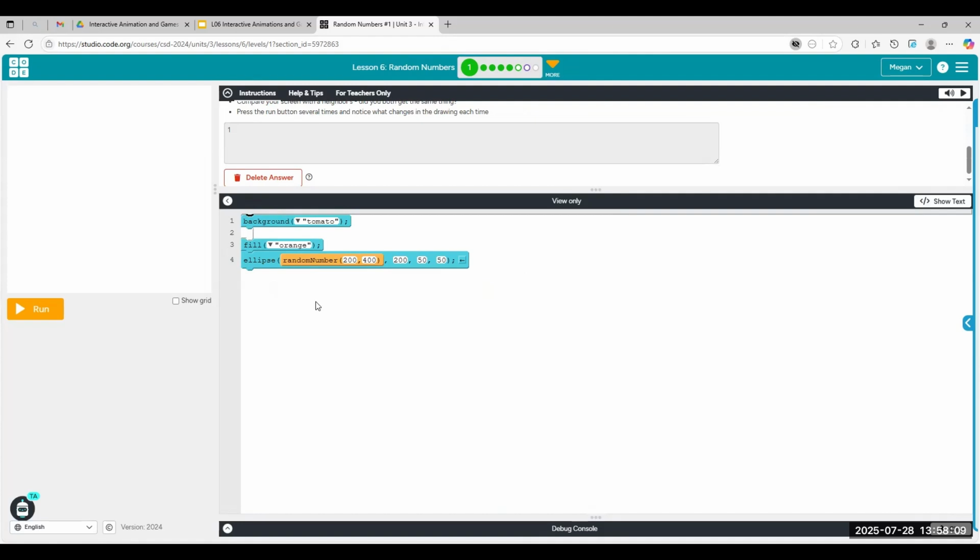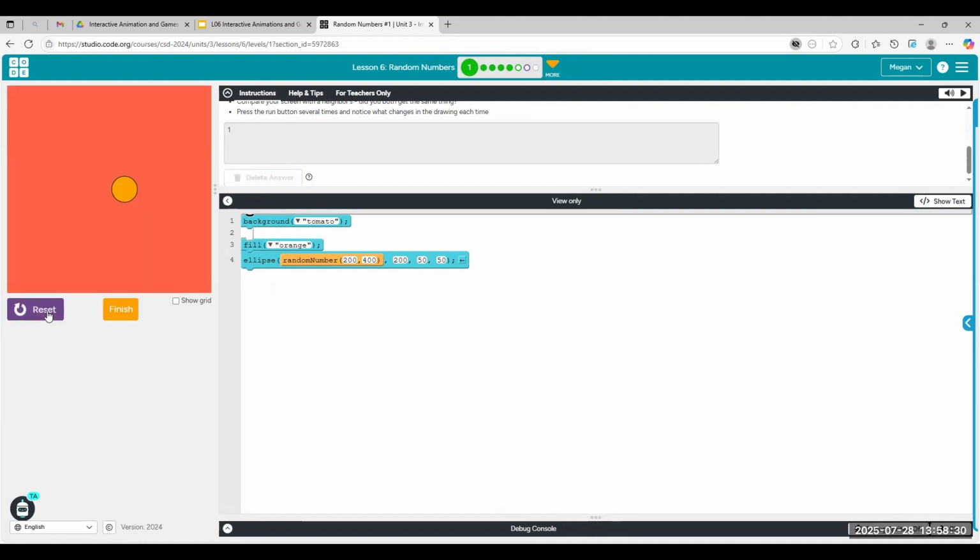All right, now that you've typed in your answer, we have fill orange. Background tomato, so I'm guessing our background's going to be a red tomato color. Fill orange, ellipse, so we have an ellipse here. Random numbers for our x. Then we have y 200 and our width and height is 50. So there we go, we got a red background and there's our circle.